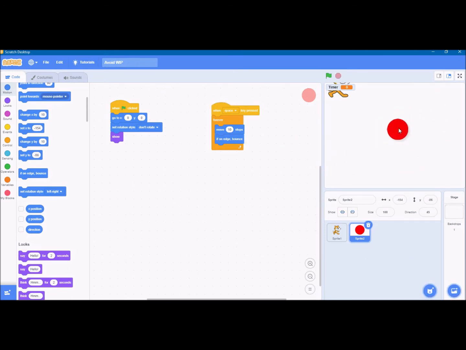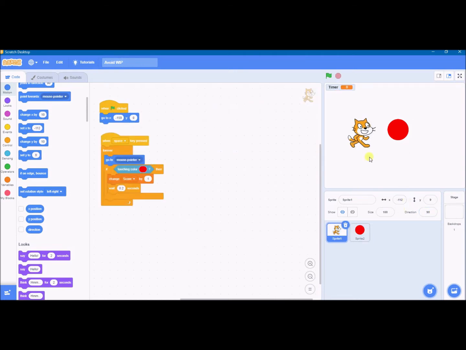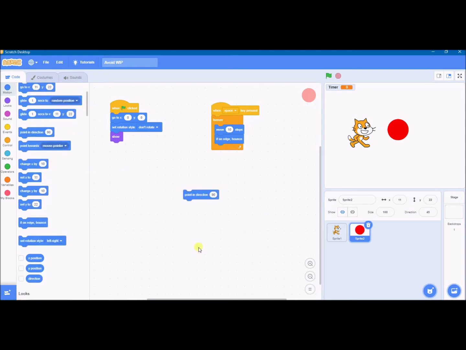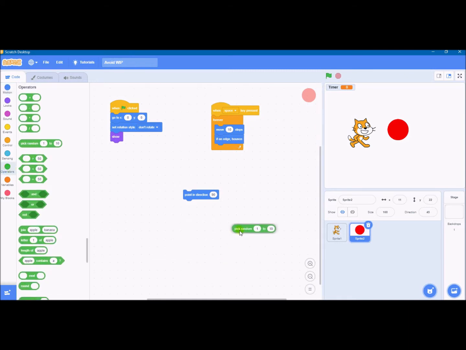Now, at the moment, the ball is programmed to be moving in direction 45, as you can see here. That would mean that we've got it moving in a very predictable direction. What we don't really want is to know which direction it's going in. We want to make it a bit more unpredictable. So we're going to grab this point in direction block, and we're going to grab a pick random block. And as we know, the direction can be changed, and it's got a number associated with it.